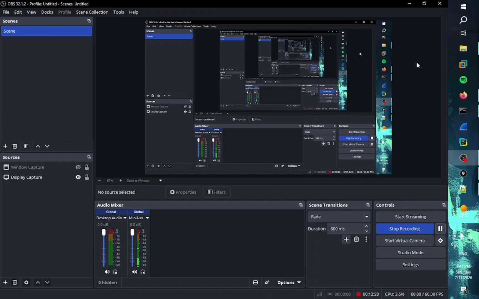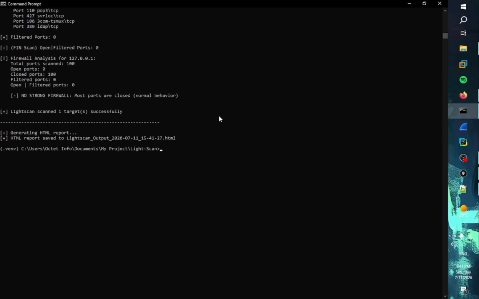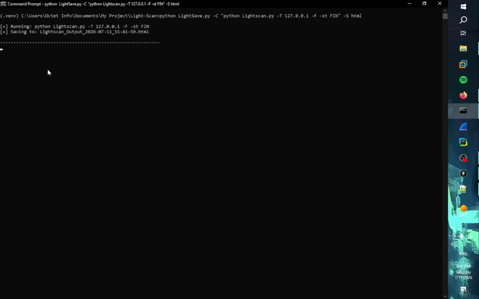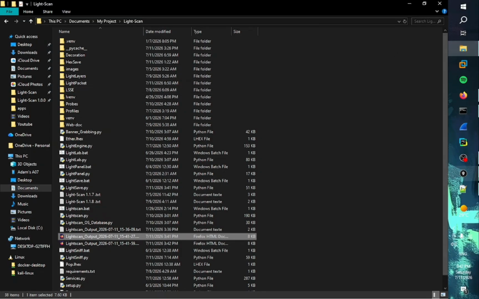Give me a bit. We are back, and after some troubleshooting in the code of LightSave, I found the error. So you can now run with /f or -s HTML. So you can get an HTML visual report, as we can see here.